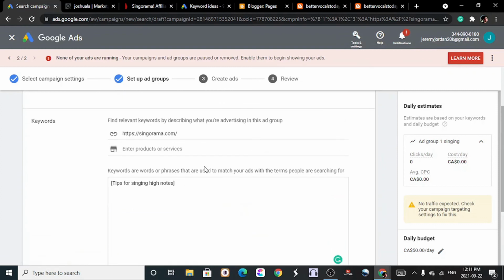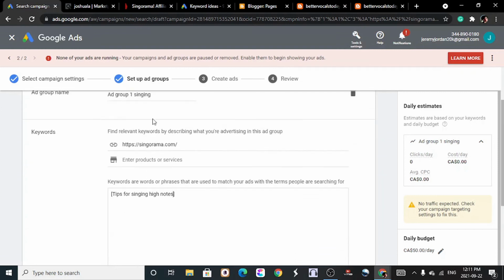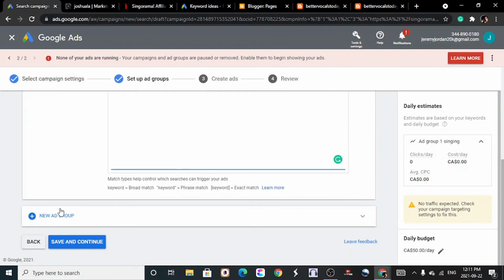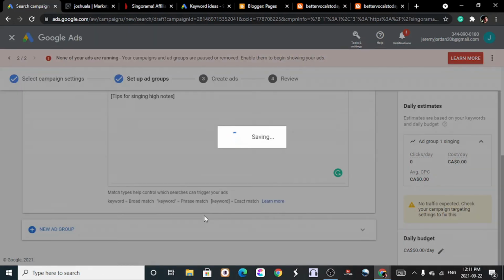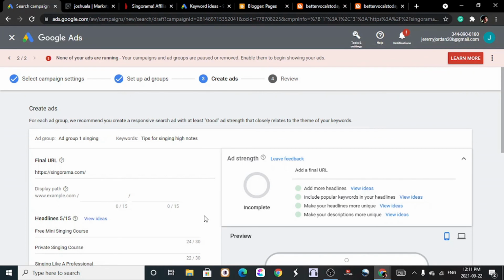What I normally do is that for each ad group I would target a specific keyword. So for this ad group 1, I'll target tips for singing in high notes. If I wanted to create another ad group, I would add another ad group, add another keyword, so that I'm getting metrics and data for each specific keyword to know which keywords to turn off and which keywords to keep going or increase the ad spend respectively. So once we are done that, we shall click on save and continue to the next page. This is important because we are bidding on only keywords we want to get traffic from. We don't want people who are looking to sing free lessons.